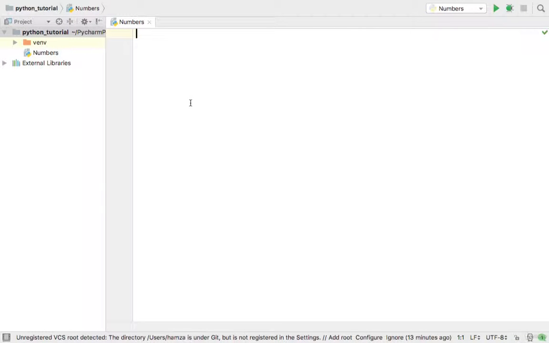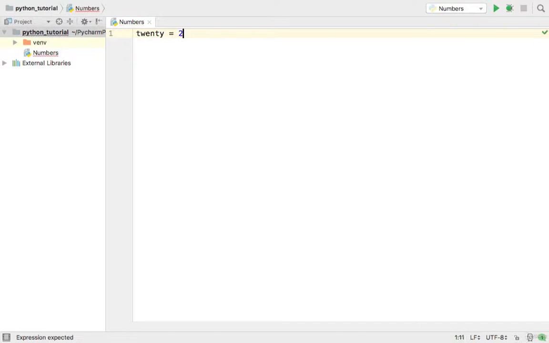Let's start by creating our first variable. I can name it and assign it a value 20. We can give a variable name of our own choice. I have given it 20. You can give it anything like number 1, number 2, first variable. I can change it to anything because it's a variable.